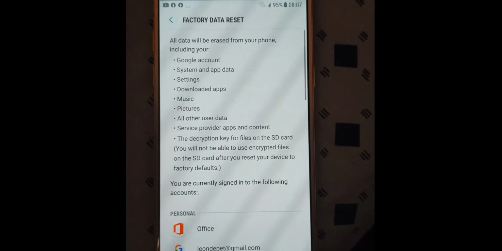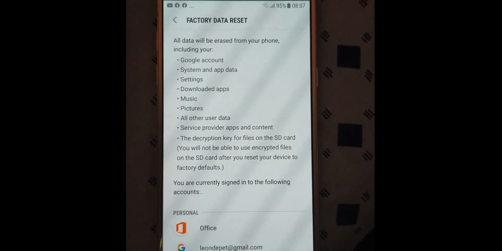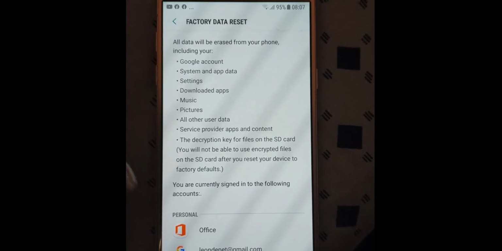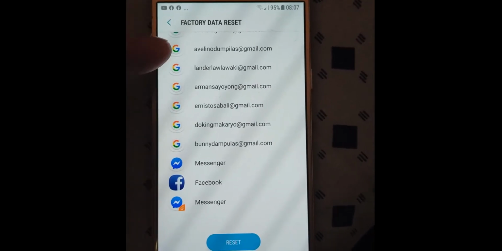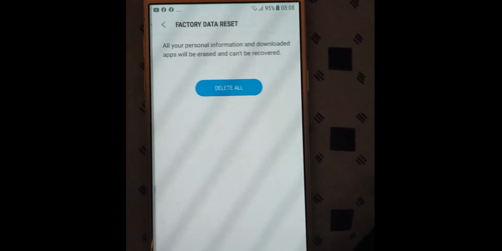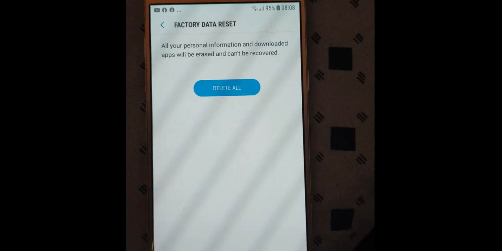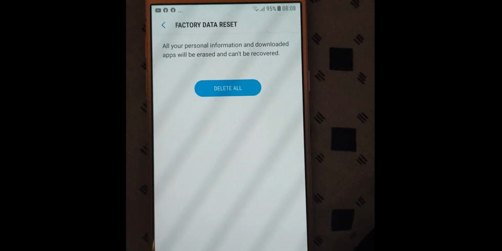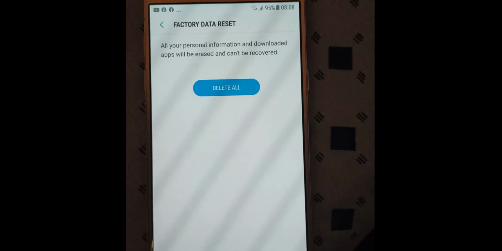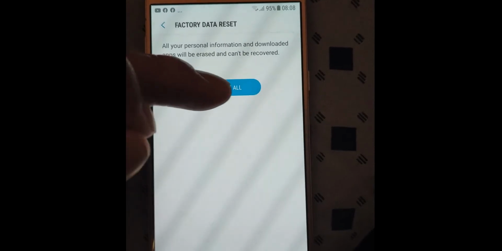Here in the Factory Data Reset tab, it shows important information affected by this reset process, like accounts, apps, and folders. Now scroll down to the bottom of the page. Then hit the blue Reset button. If the device PIN is turned on, it will ask you to enter your PIN. Just supply the correct PIN and tap Next to continue. In my case, the device PIN is turned off, so it directs me to the Delete All tab. Now, just hit it to continue.